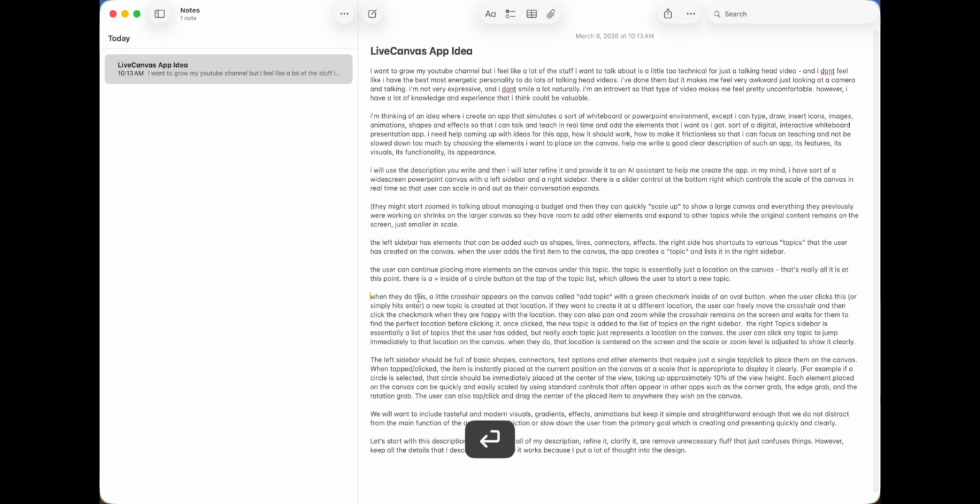When they do this, a little crosshair appears in the canvas called Add Topic with a green check mark inside of an oval button. When the user clicks this or simply hits enter, a new topic is created at the location. If they want to create it at a different location, the user can freely move the crosshair and then click the check mark when they're happy with the location. They can also pan and zoom while the crosshair remains on the screen and waits for them to find the perfect location before clicking it.